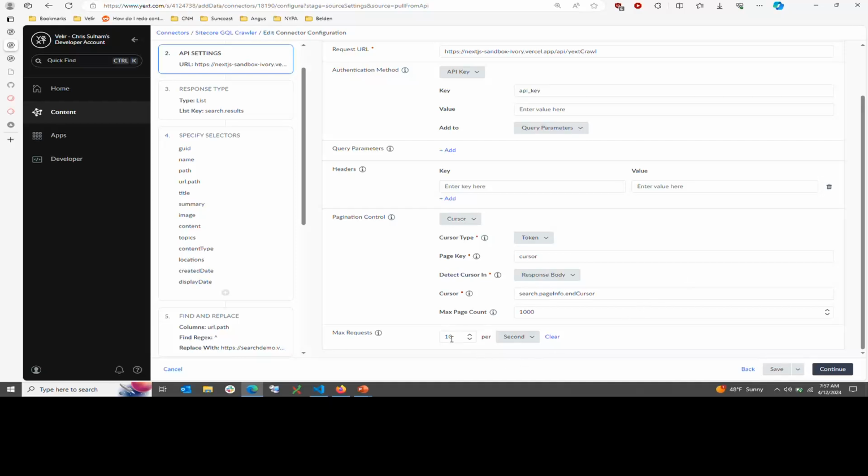And I'm telling it to do no more than 10 requests per second, which is another great thing I can configure in this tool, Yext, because I don't want to throttle my Experience Edge endpoint and degrade any sort of experience for the users. So if we have 80 requests per second at most, I'm going to take 10 of them when we're crawling.